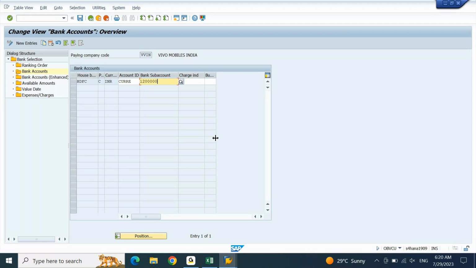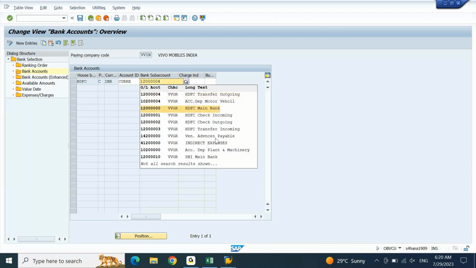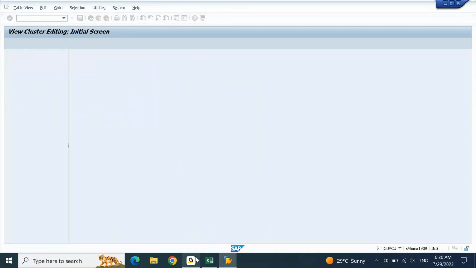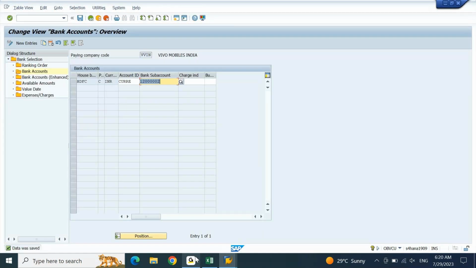So here you should have given 4. The check outgoing account must be given here. I'll save this. Clear? This is also another point that you may get questioned in your interview. Where do you maintain, or how is the system identifying a bank GL account while doing the automatic payment program? You have to tell this is based on the account determination maintained in FBZP.